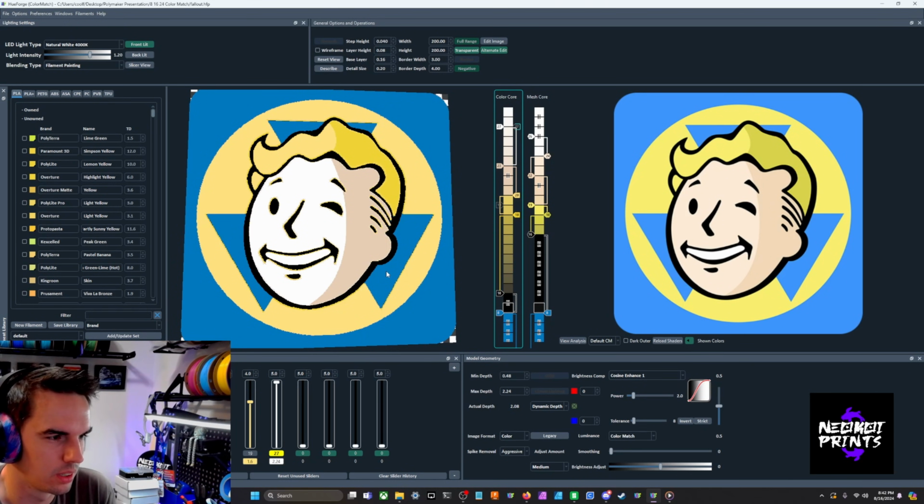I'm middle mouse clicking to show the slicer view, so that way I know what the topmost filament's going to be. So obviously this will be white. So I'm banking on the teeth being white whenever it prints.